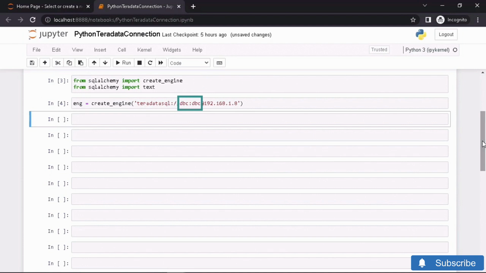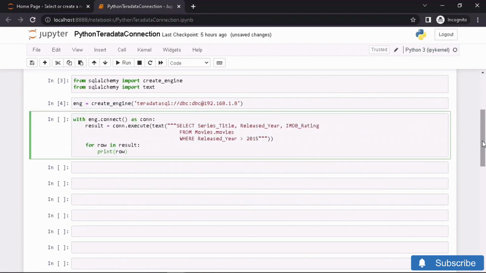So for our Teradata database, the username and password we've been working with are dbc and dbc. Then the @ symbol is followed by the URL of the database instance. For me, the address of Teradata running in my virtual machine is 192.168.1.8. You will need to substitute your own address in here.